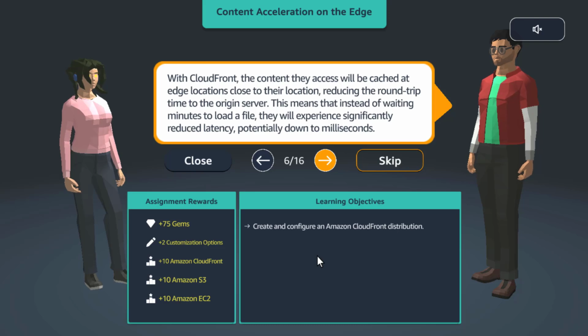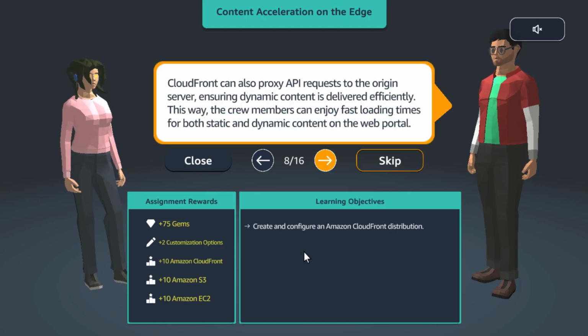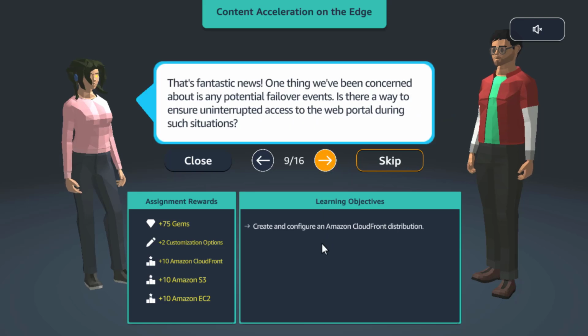This means that instead of waiting minutes to load a file, they will experience significantly reduced latency, potentially down to milliseconds. That's impressive, but what about the dynamic content? CloudFront can also proxy API requests to the origin server, ensuring dynamic content is delivered efficiently. This way, the crew members can enjoy fast loading times for both static and dynamic content on the web portal.